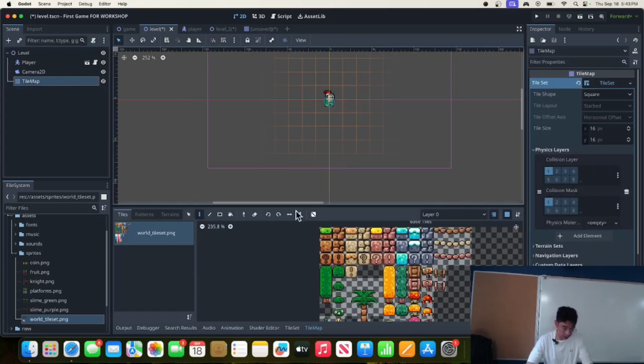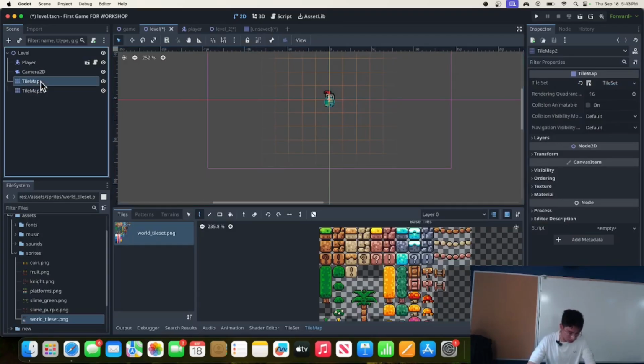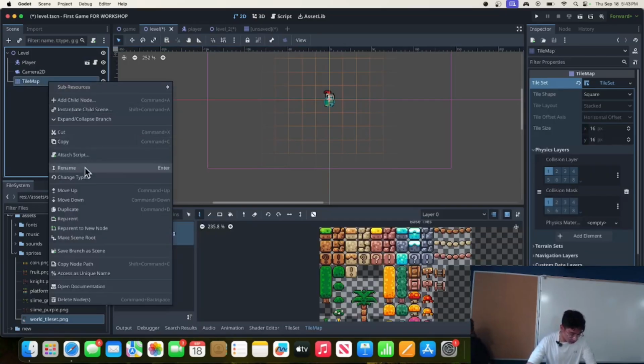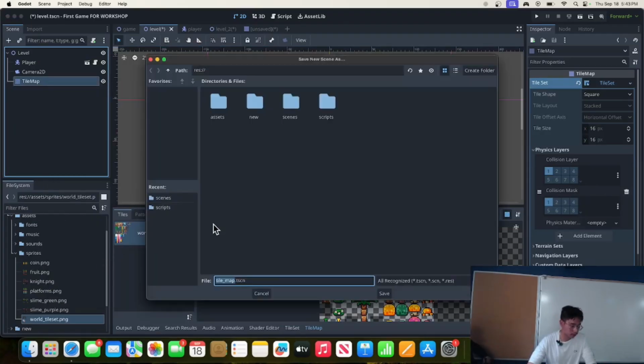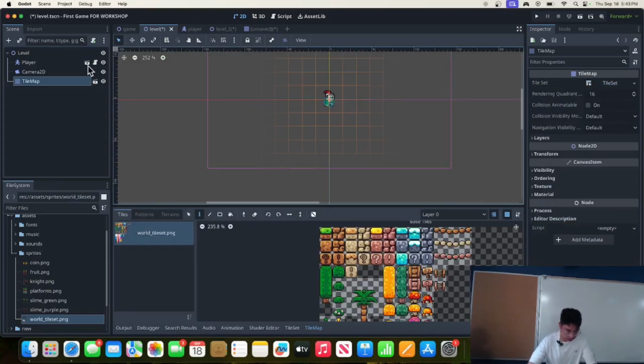And since this thing is pretty much configured, I can just right click. Oh, I actually hit Control D. Let's do that. I can just right click this and press Save Branch as Scene. I'm gonna go to New Scenes, Save. Okay, so now it's a scene.